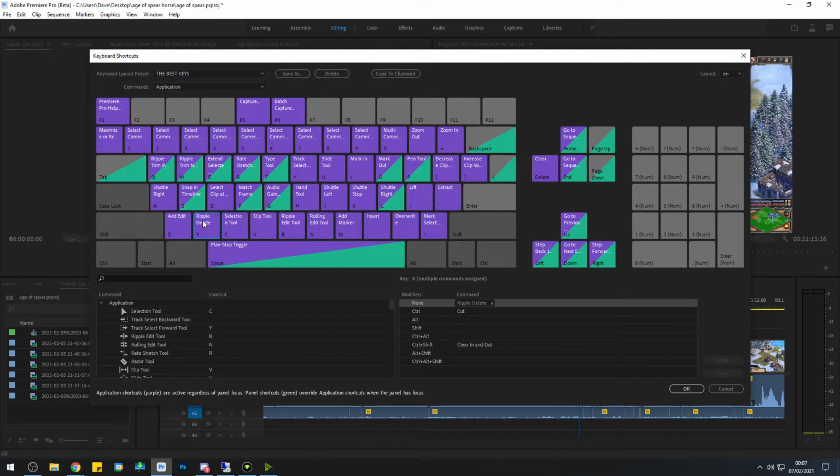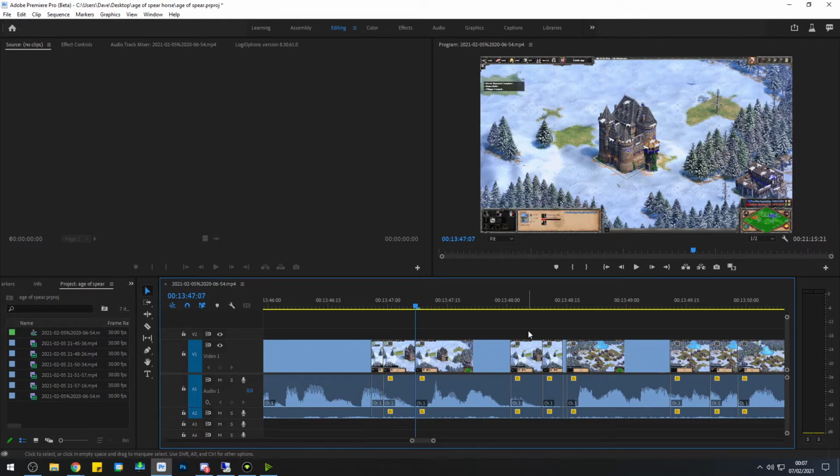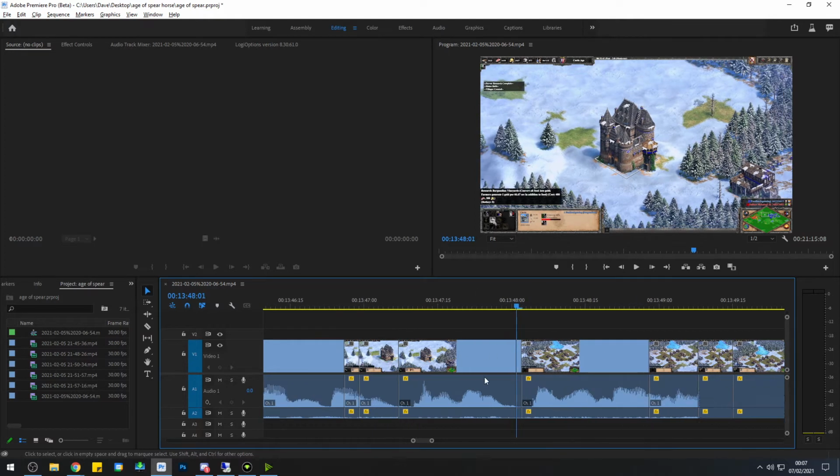So we also have the Ripple Delete assigned to X, which is a delete, as you would normally imagine, but it also ripples it back. So X, there we go, sucks it in. Two more here, X, sucks it in there.